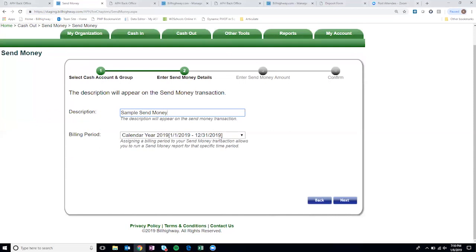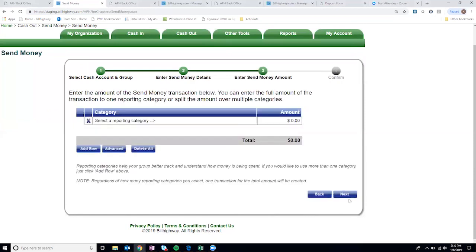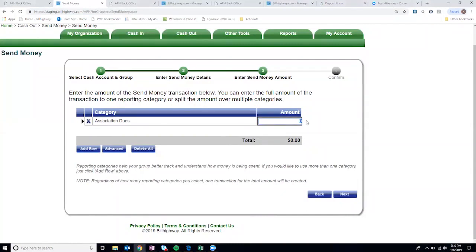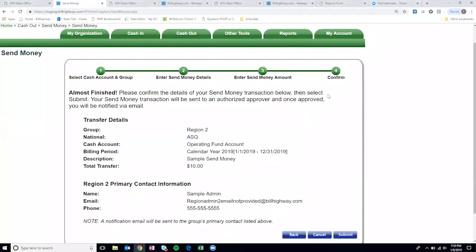And again, the billing period is going to be your calendar year, so this should already be pre-populated for you. And then now we're going to enter in the reporting category so we can tie this back to our budget, and then the amount as to how much we're sending to them. So I'm just going to go ahead and use a sample one here, and the amount. We can also add in multiple rows like we did when we were going through encoding prepaid card and things like that. So you always have the ability to add multiple rows for different reporting categories. But then I'm going to go ahead and click next to show you what the last page looks like.